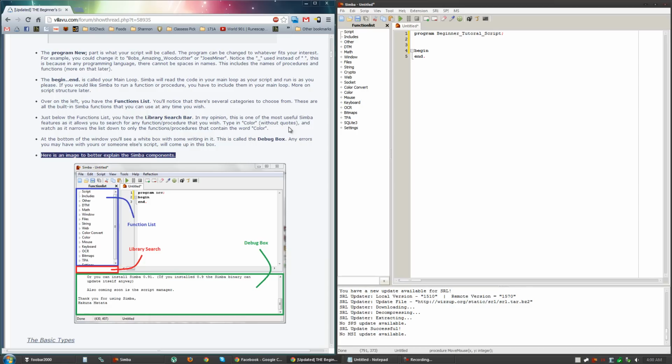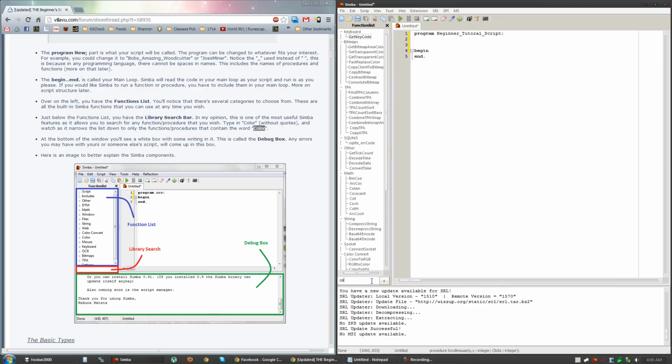Type in color without quotes, and watch as it narrows the list down to only the functions or procedures that contain the word color. So later, once you learn a lot of the functions and procedures in your head, but maybe you forgot the parameters or exactly how to use them, but you remember what they're called, you can just click down here, and as his example says, type in color, and this narrows down or filters the list to only the functions and procedures which contain the word color, from which you can see and click on and get a refresher on how exactly they work.